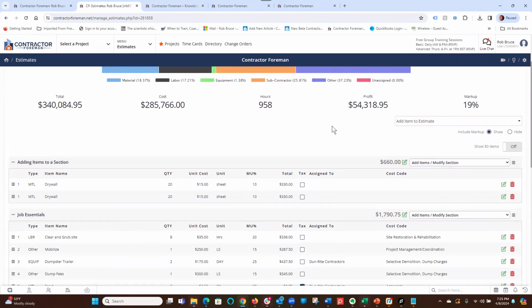Number of ways to start a new estimate. Once you've hit the new estimate button, now we can add items to the estimate. We can import from a previous estimate or a template that we built. We can create a new section here and we can import items from a CSV file. This is very handy if you're using something maybe like an on-screen takeoff system, or you're just using a different estimating system and you're not ready to move over yet. That's fine. You can export from that system and import into Contractor Foreman.